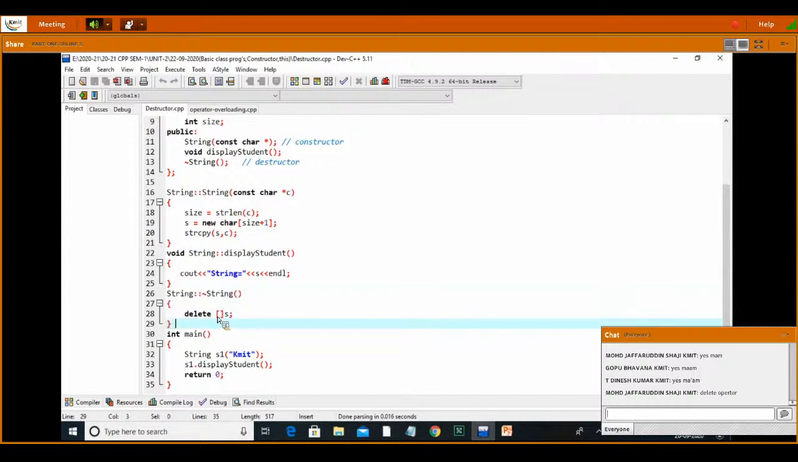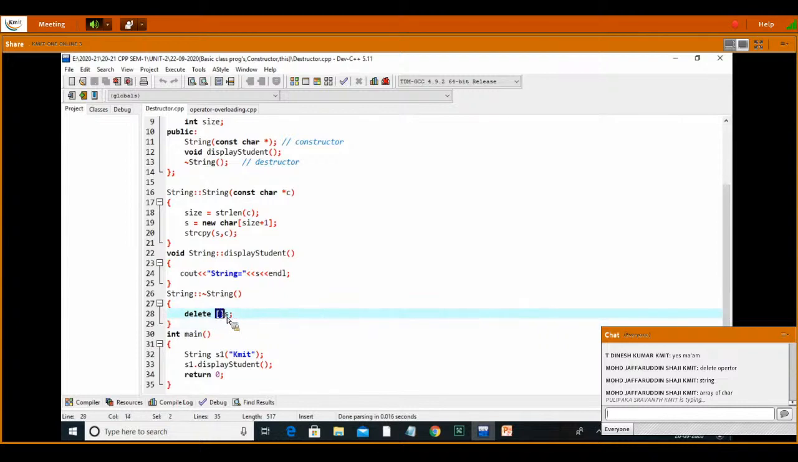And what is the syntax? S is what? S is a string, no? It's an array of characters. In other terms, we can say a string is an array of characters. As it is an array, I need to specify this symbol. What can we call that?